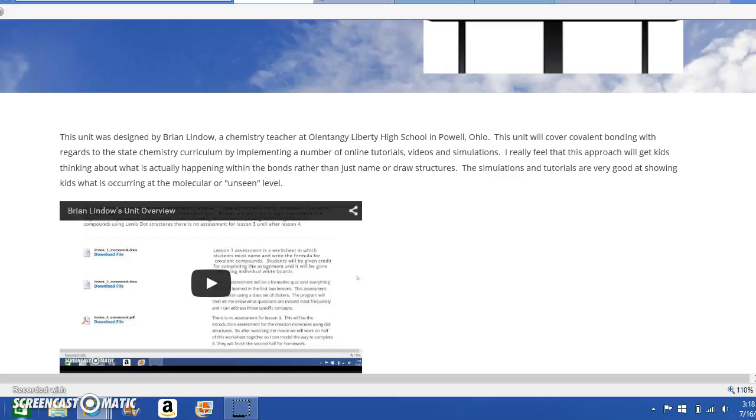The unit, again, will be covering covalent bonding. I did use a number of different types of online simulations, tutorials, and videos. I feel this approach will actually help. The way I structured it, especially when it comes to the molecular shape portion of it, I let them look at the shapes first. I let them play around with the simulations, watch a video, get all that information before we even drew Lewis dot structures.